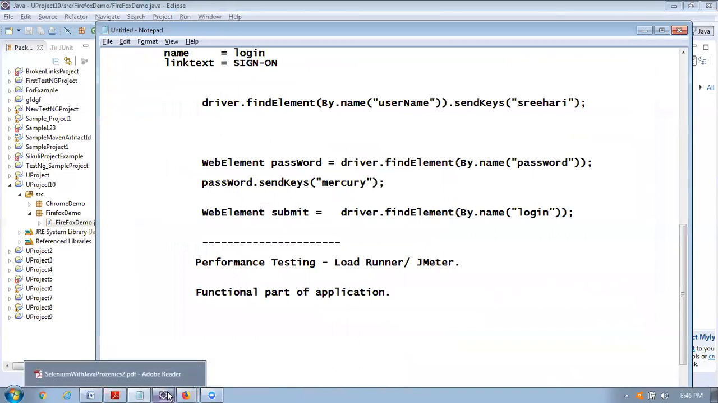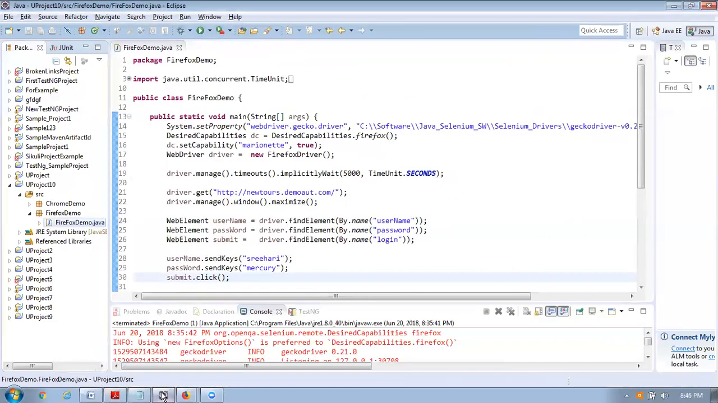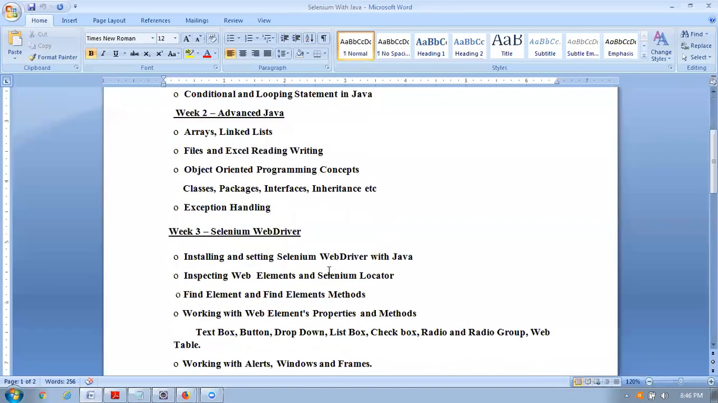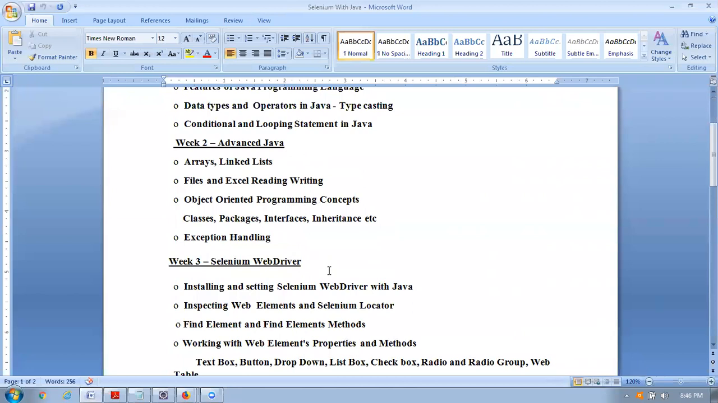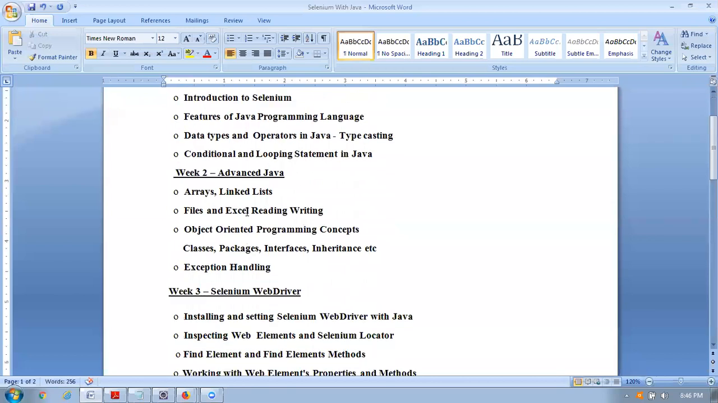So any other doubts? Somebody I think is asking. Yeah, Srihari, this is Prabha. Yeah, Prabha. One question related to advanced Java. In advanced Java, will you cover the collections part, like linked list, array list and all, right? Yes, so I think I didn't show this one to all of you. This is our course curriculum content. Since you asked about advanced Java, here it is. Arrays are there, linked lists are there, collections are there, files and Excel reading, writing, exception handling, everything is available. We will discuss.